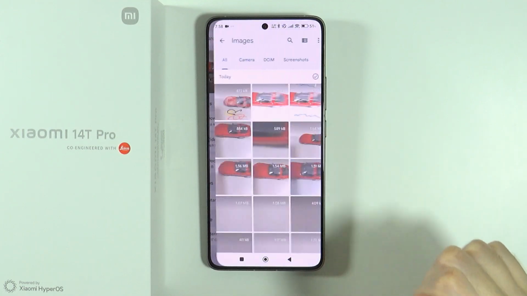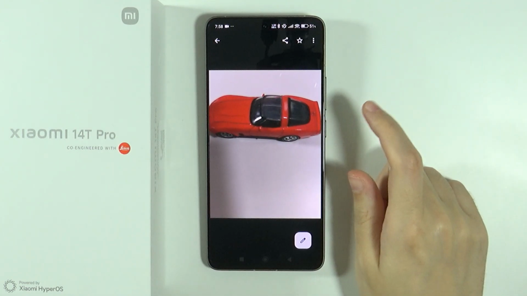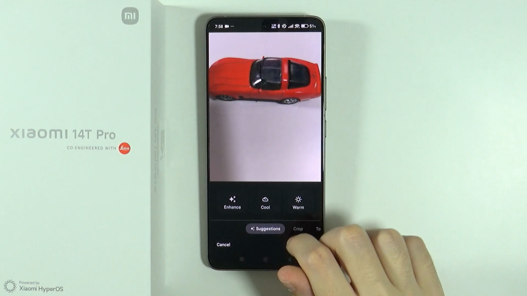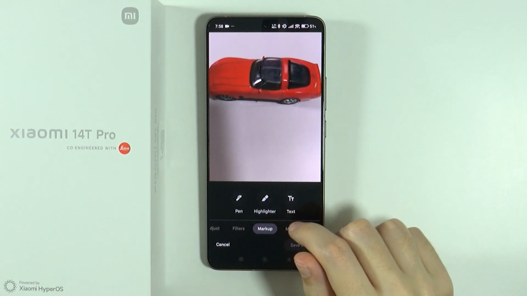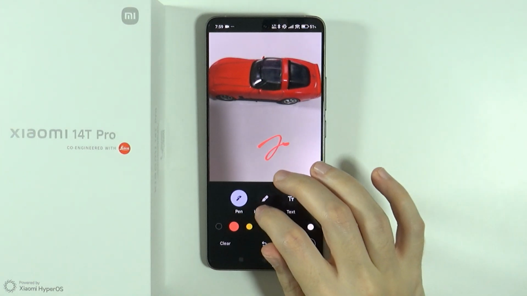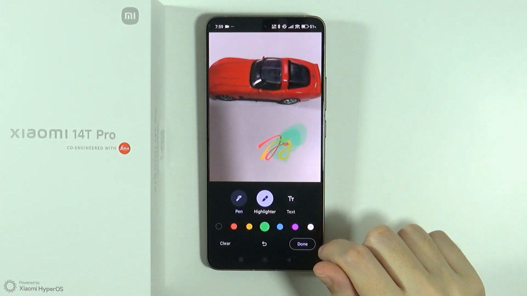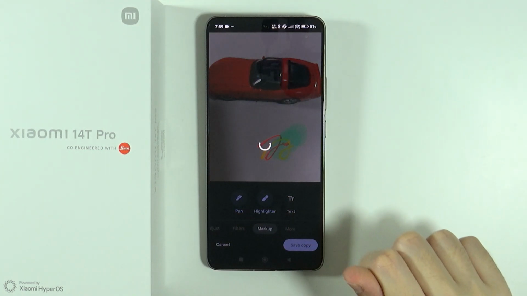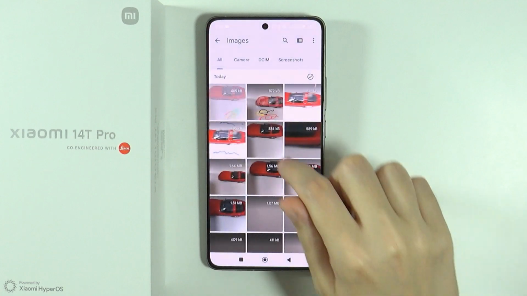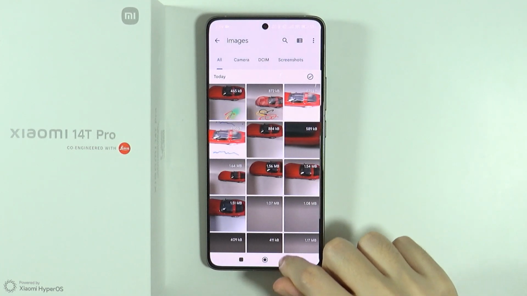Over here you can go to Images, choose the image that you want to edit, press this button over here in the bottom right corner, go to Markup, and then over here you have a pen, you have a highlighter as well, and of course you can also generate the text. You can press Done, Save Copy, and there we go. Then if you go back, you should be able to find your photo over here.